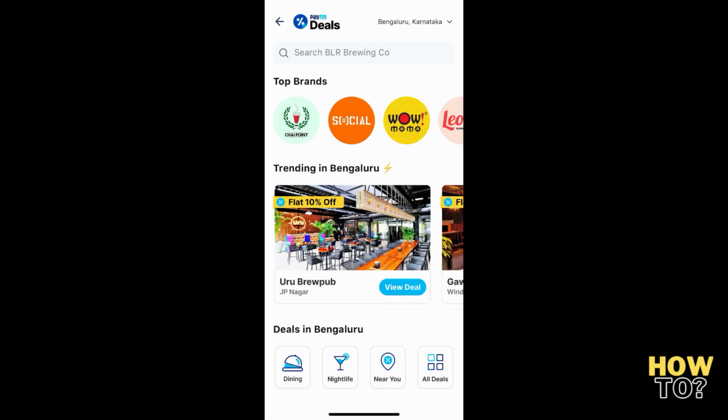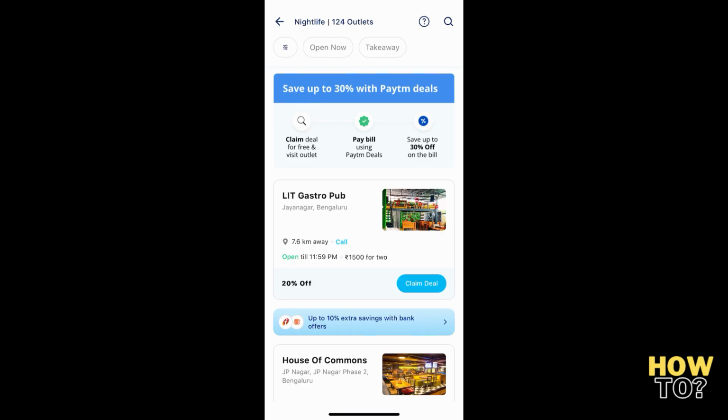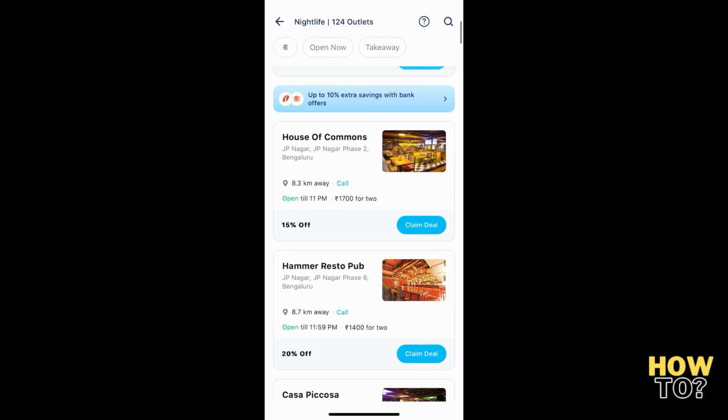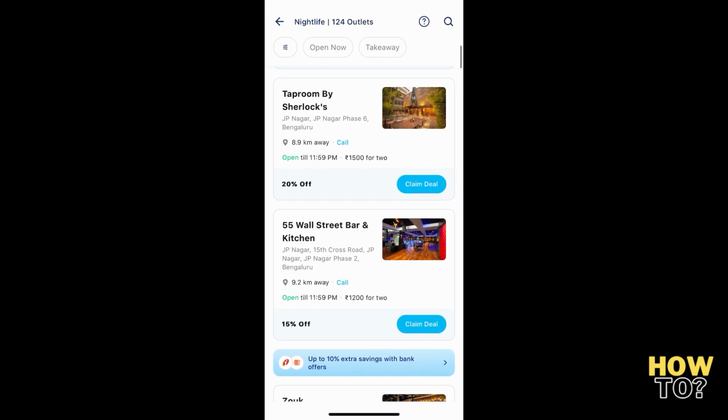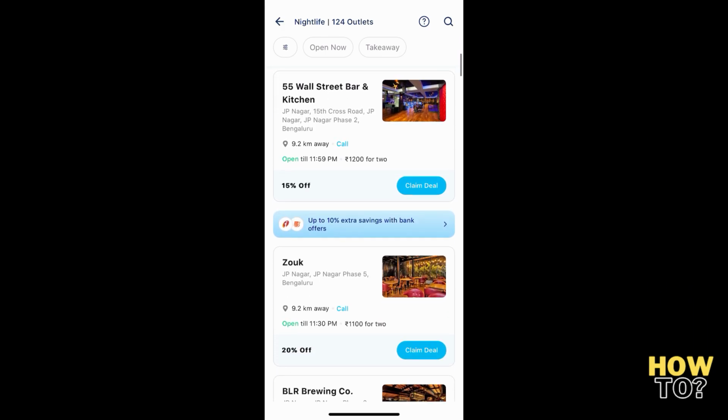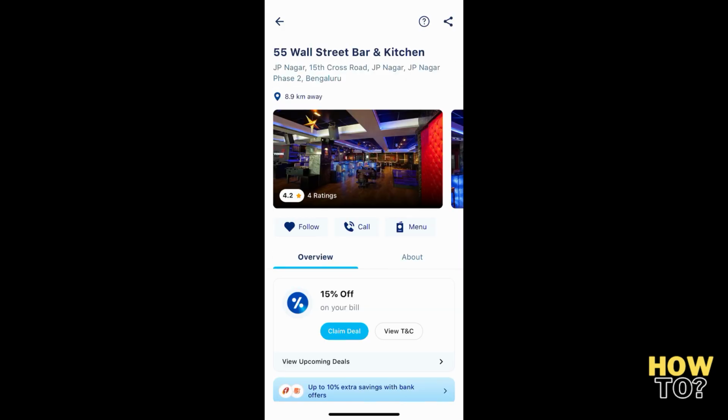You can also claim deals on pubs under the nightlife category. You also have the option of viewing the menu and ambience of the pub before you proceed with the deal.